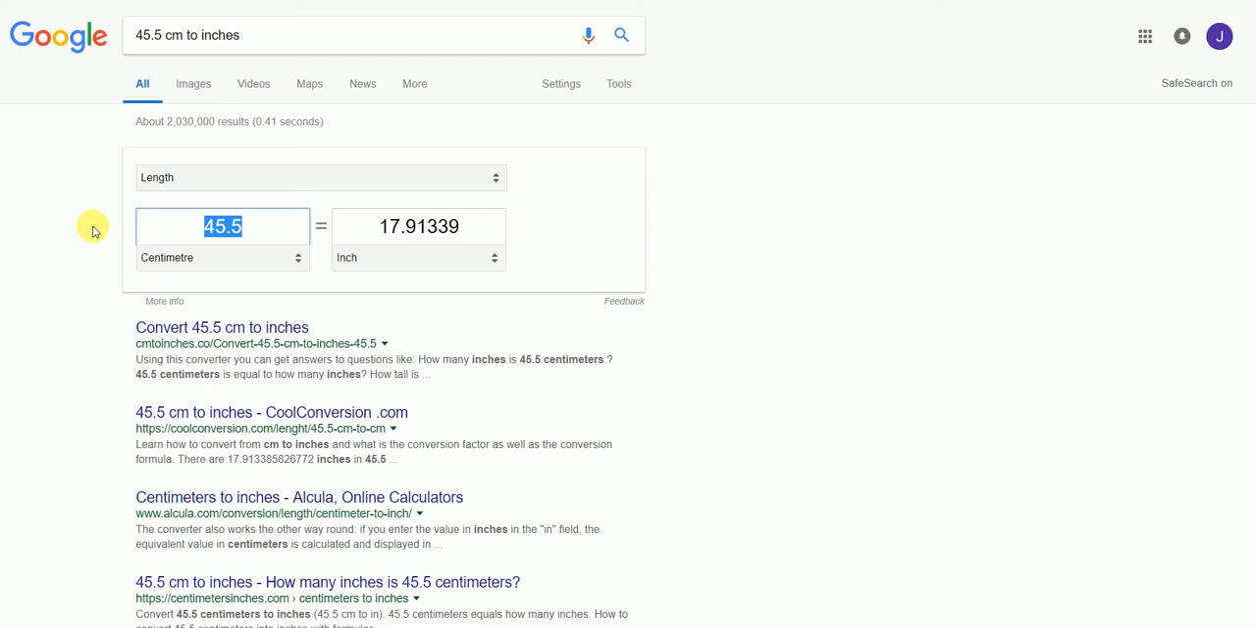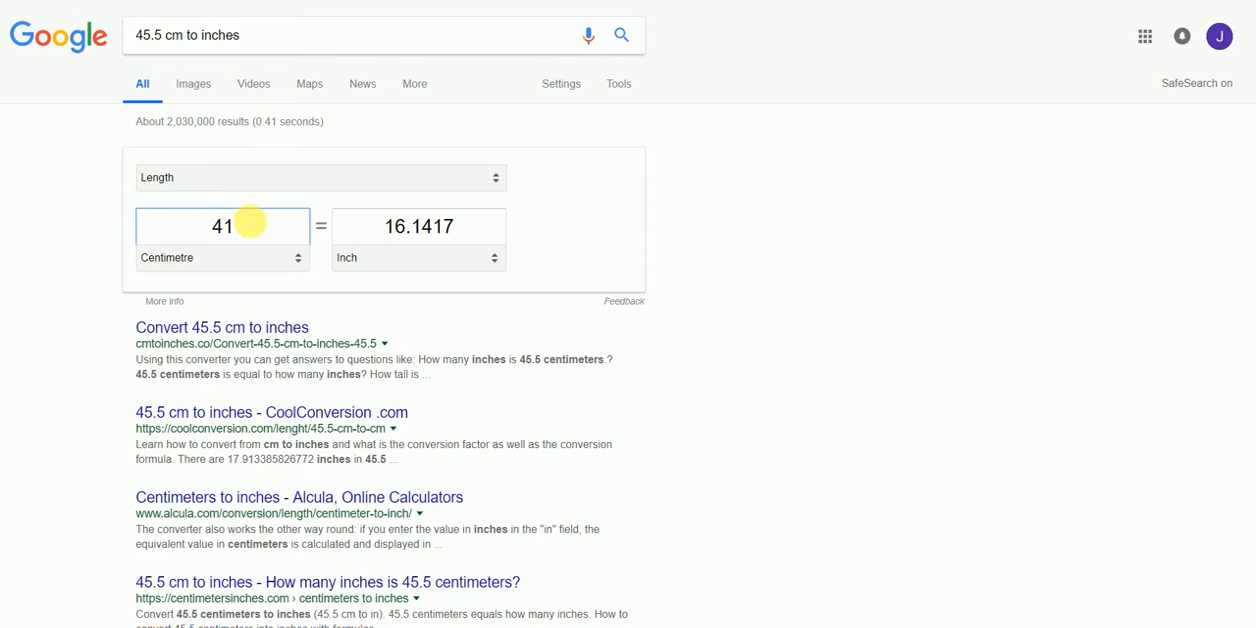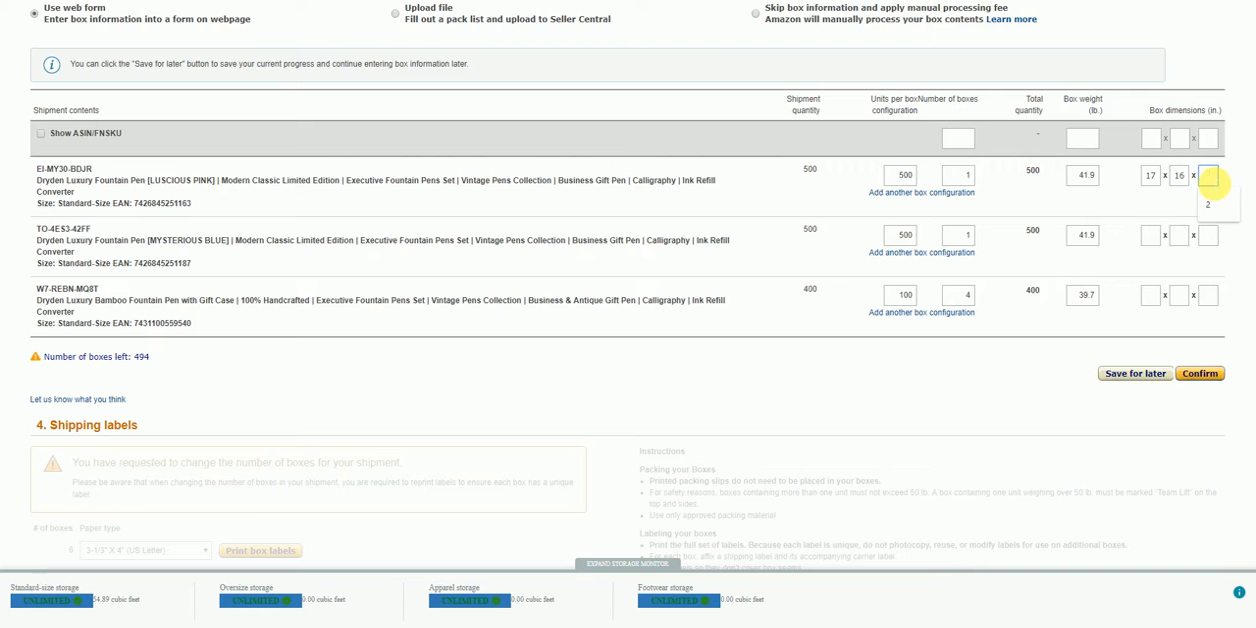So 41 makes 16.1, and then 34 is 13.4. Okay, just a minute. Okay. And it was the same for the blue pen. 17, let's copy it in.